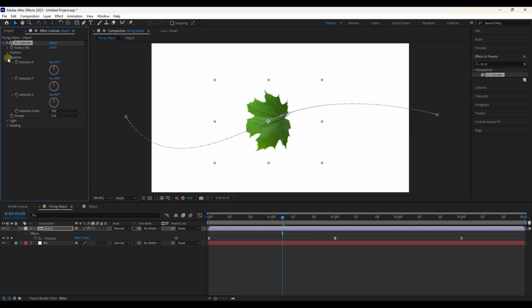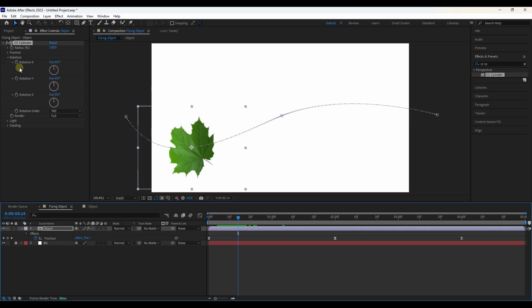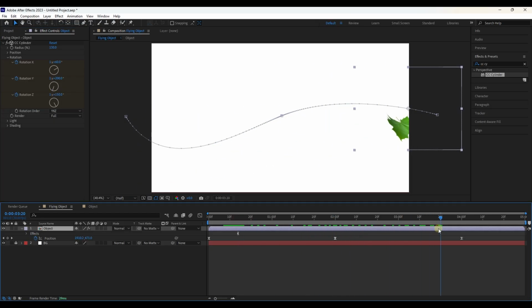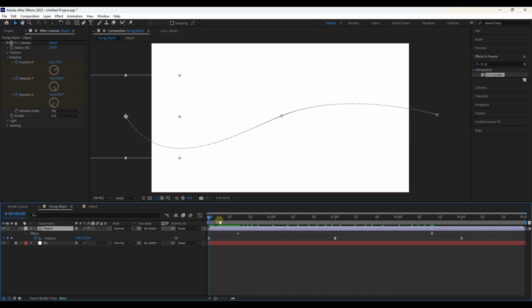Now open the rotation settings for the CC Cylinder effect. Move the time indicator back to the beginning of the timeline, positioning it so the object is still visible. Enable keyframes for X rotation, Y rotation, and Z rotation. Then set the values for X rotation, 1 plus 60, then Y rotation, 1 plus 200, and Z rotation, 1 plus 150. Perfect. Now, move the time indicator forward and place it right here. Then change the X rotation to 2 plus 75, the Y rotation to 2 plus 150, and the Z rotation to 2 minus 150. Now, let's preview the animation.